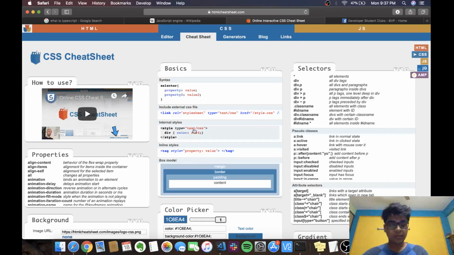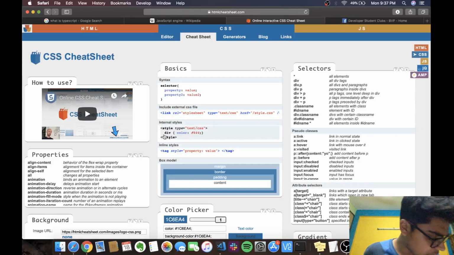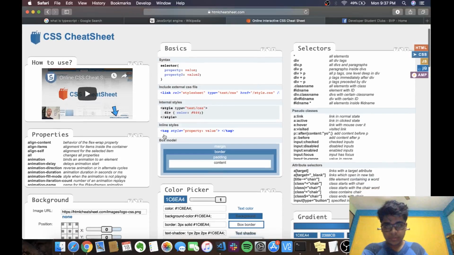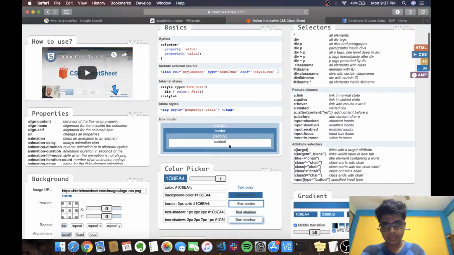Internal styles, I don't recommend you doing that, but if you want to do that on your HTML, just create a style tag, and inside that style tag, just type in the class, and whatever you do here, just type that inside the style tag. So let's just see if everything is working correctly. Yeah, cool. So here I talked about the margin and padding.